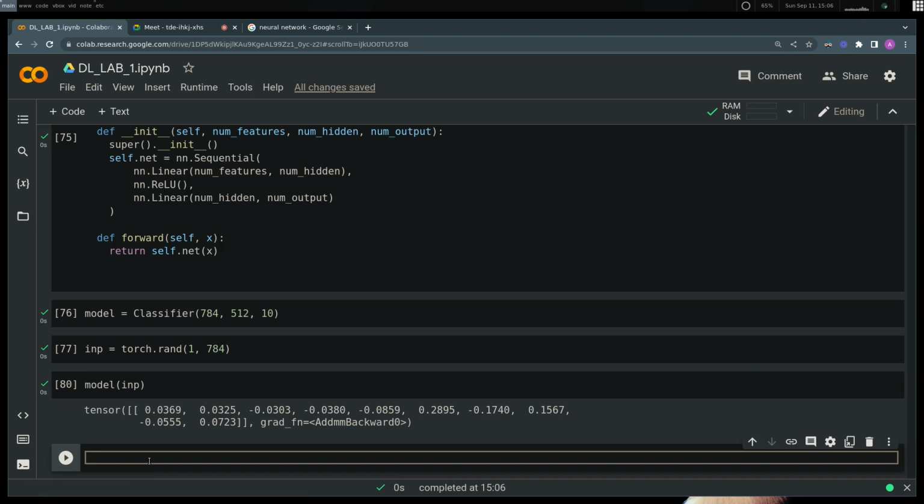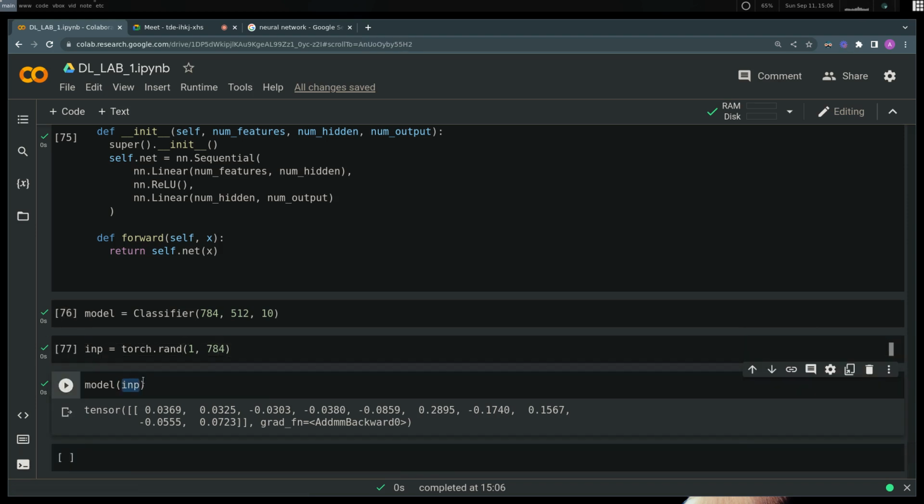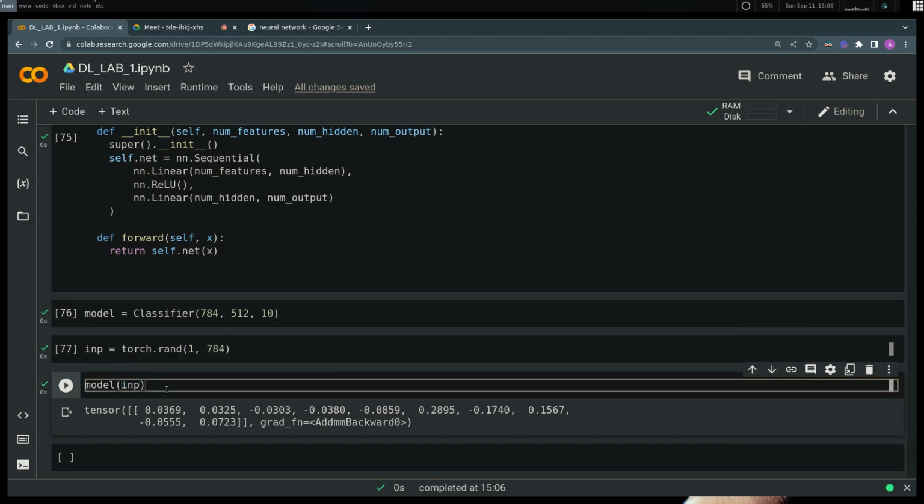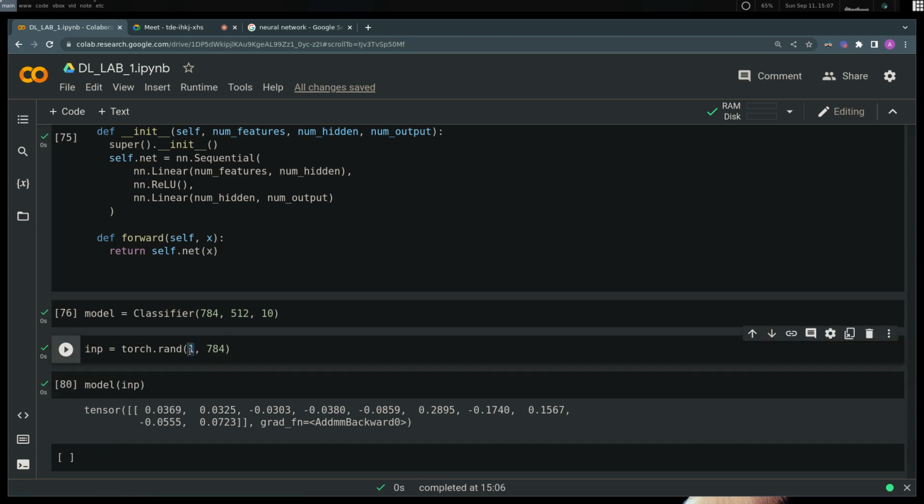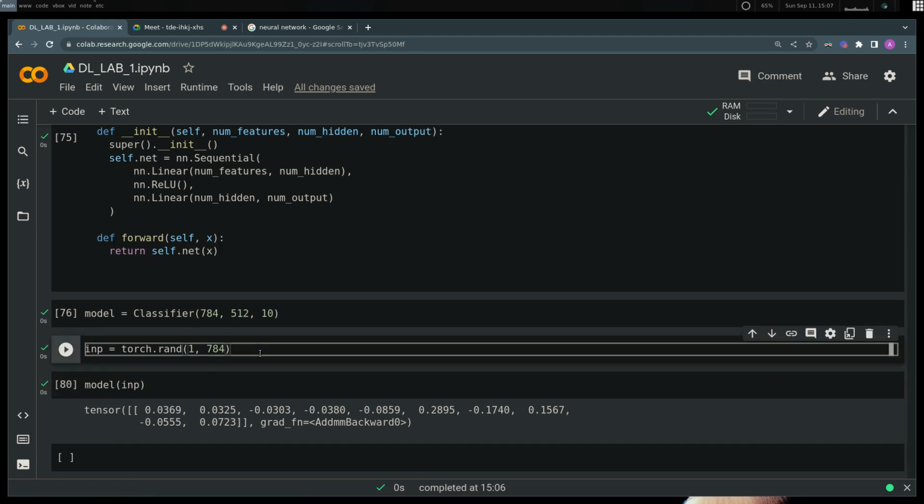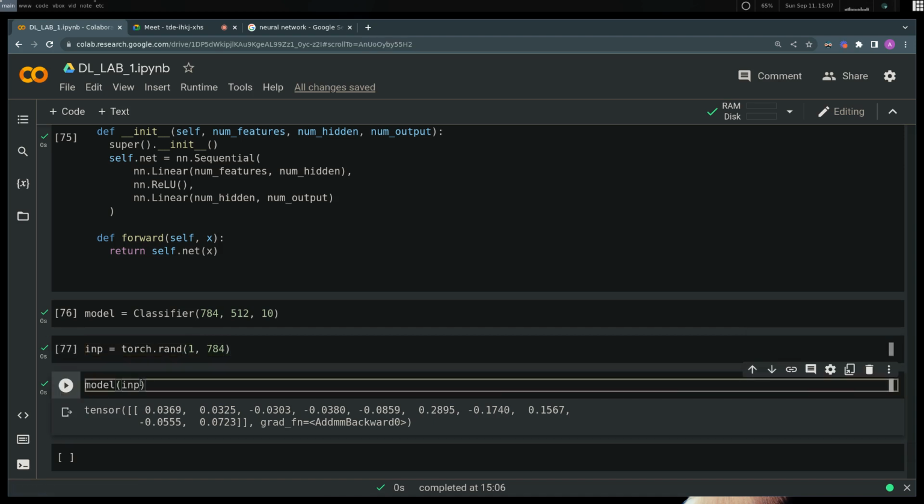So you can see our model is working correctly. You have passed an input of size 784 through it, and you have gotten an output which is of size 10, which is exactly what we wanted. The reason I've put 1 here is because usually PyTorch models expect a batched input. What that means is you pass in not just one image, you pass in, say, 10 images at a time through the model, and you get 10 outputs at a time.